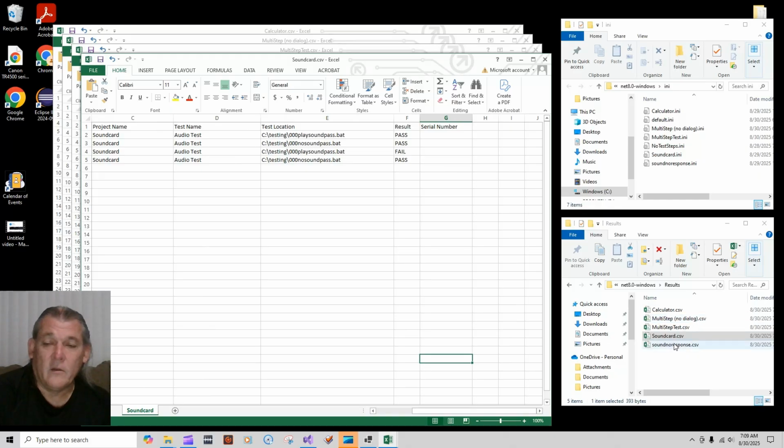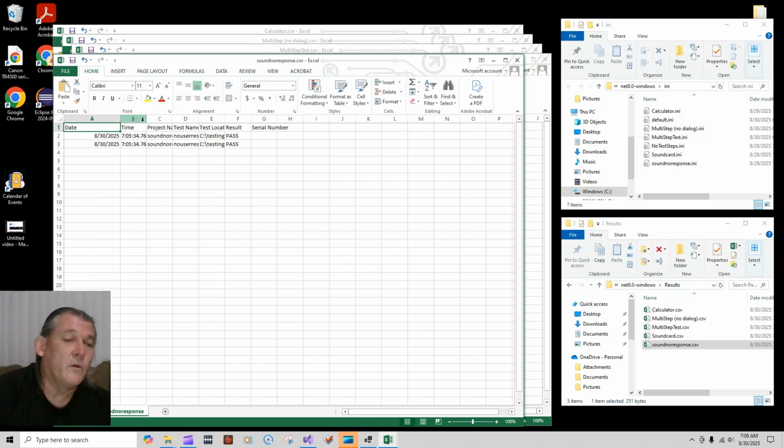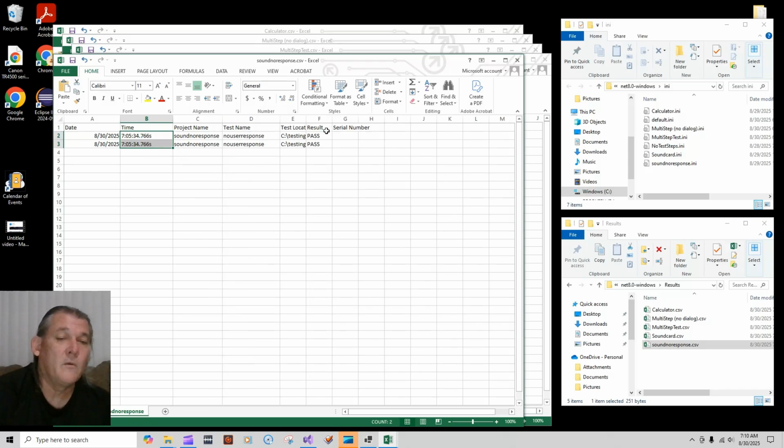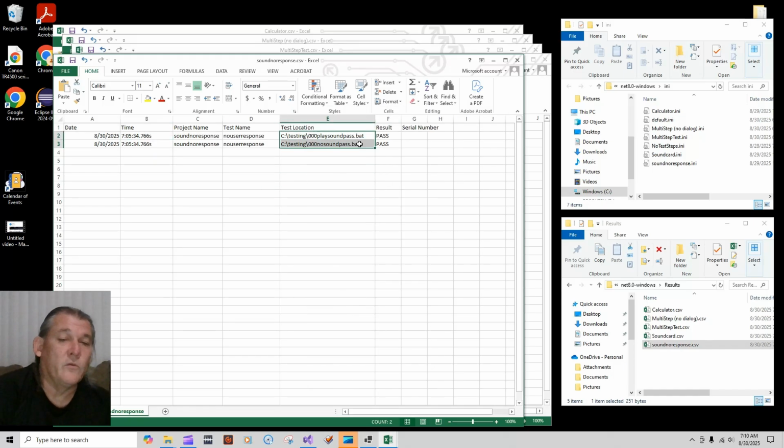And then this is the last one that I have. You can see I ran this one two times. It looks like I didn't use a serial number on it either. It looks like it's one test because it has the same time and date stamp. So this one would be one test that ran two different files in the same test.